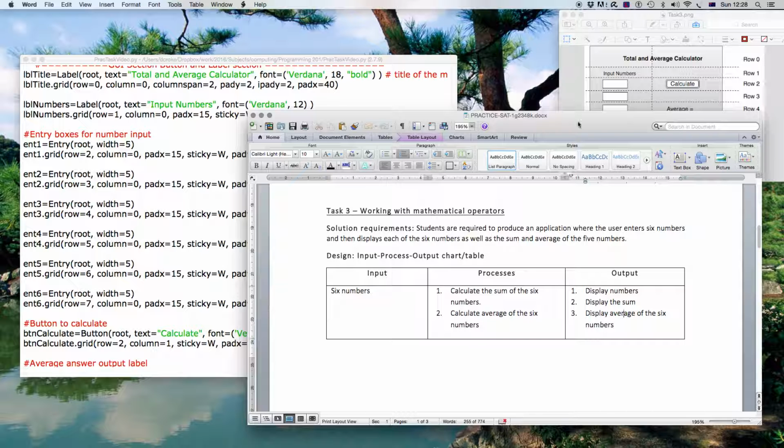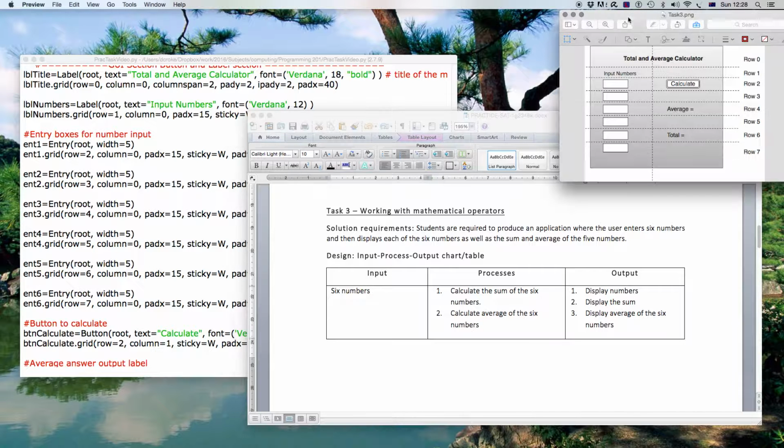Right, so here is what I thought could be a solution. We just simply have 6 entry boxes here. When I go calculate, that text will change to average equals whatever it equals, and that text here will change to total equals. That's what that will equal.